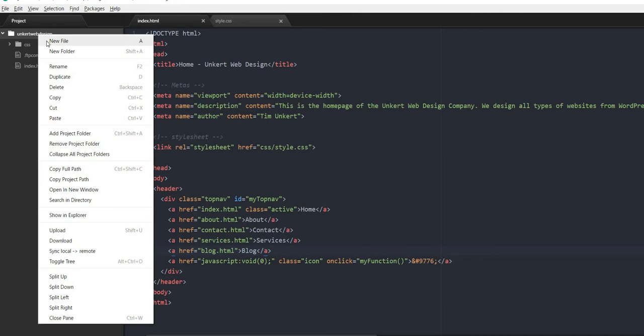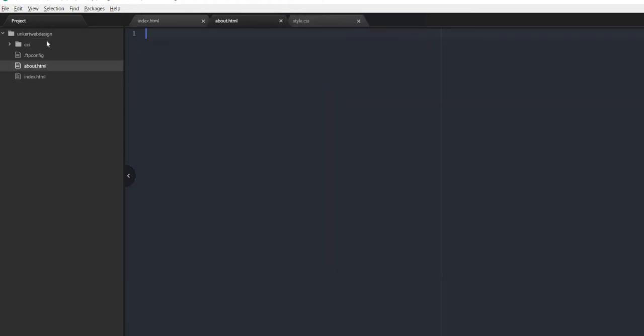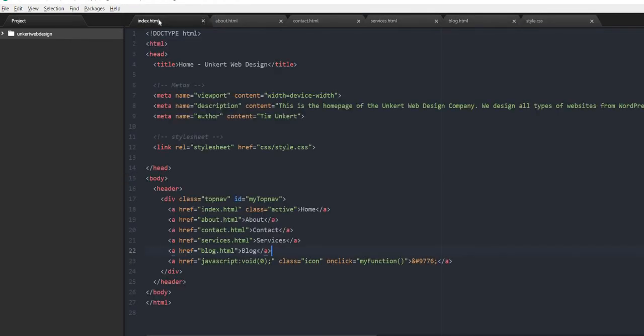Also, what I want to do is create new files. So I want to do about.html. Okay. I want to do another new file, contact.html. Another new file, services.html. And another new file, which will be blog.html. Okay. All right. We'll save all of those.